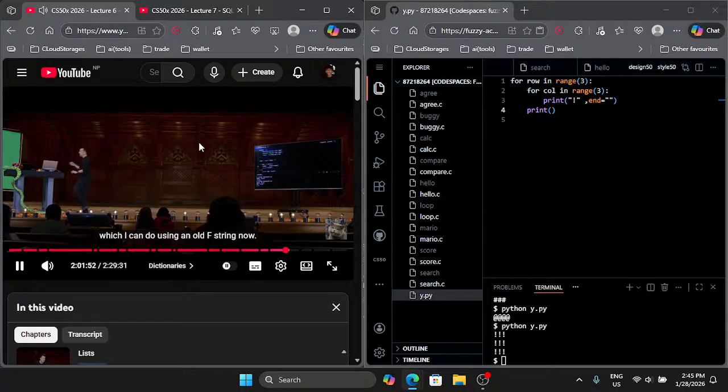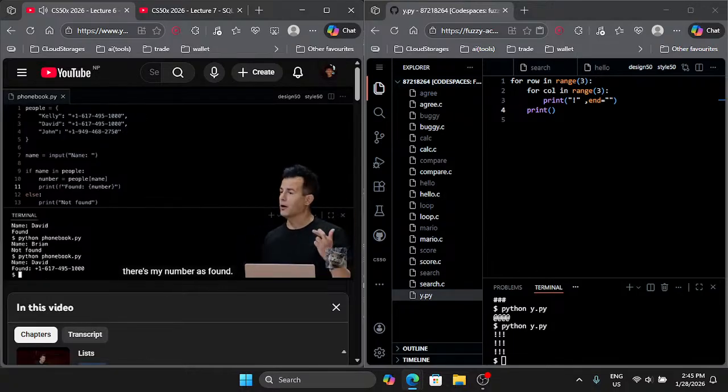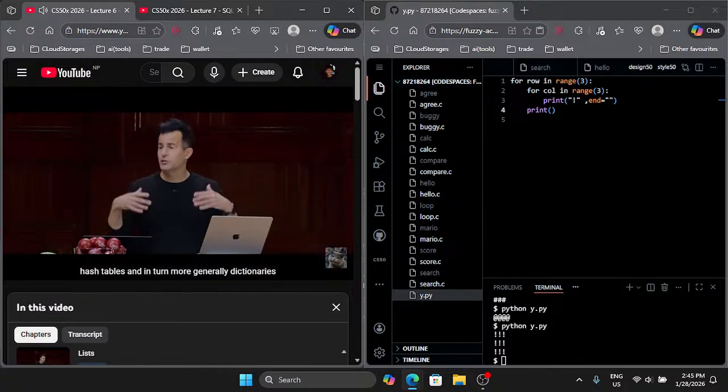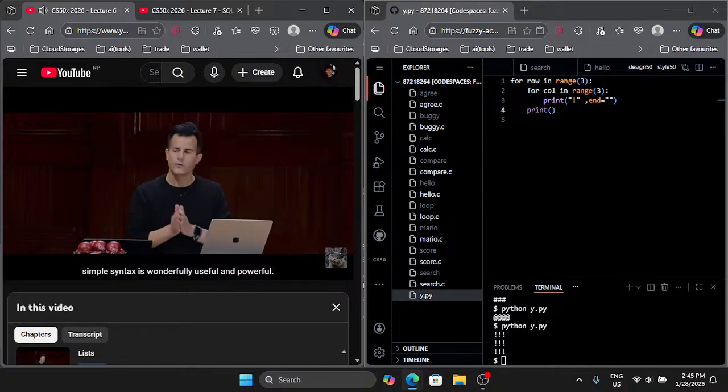All that remains is for me to print it out, which I can do using an f string. Let me go down into my print statement, change this to an f string, add a colon, add the number variable to be interpolated, rerun this program as python phonebook.py, type in my name, and there's my number as found. And this is incredibly powerful, and why, again, hash tables and in turn more generally dictionaries are sort of the Swiss Army knife. Being able just to look up data with such simple syntax is wonderfully useful and powerful.